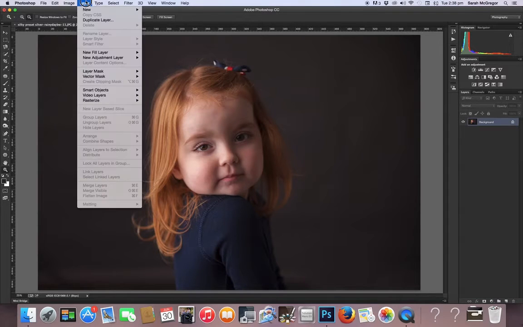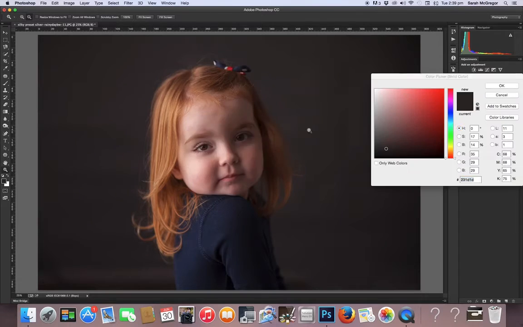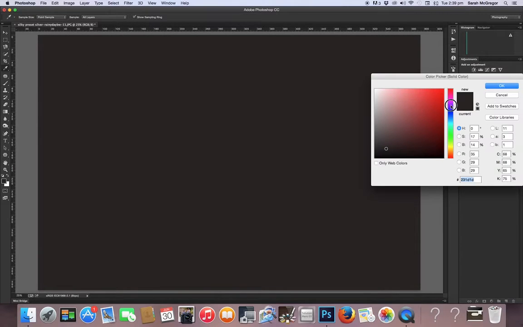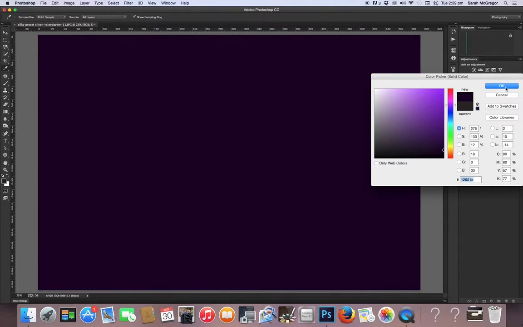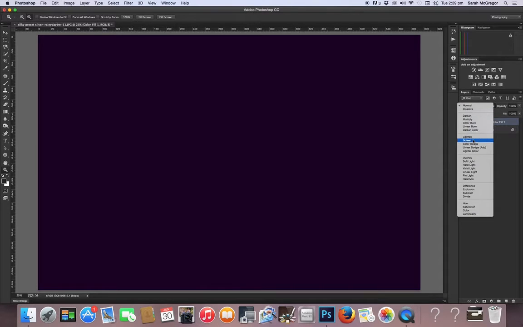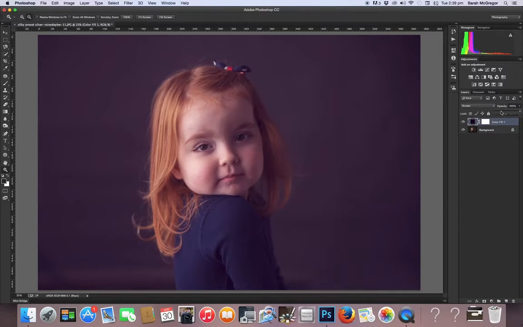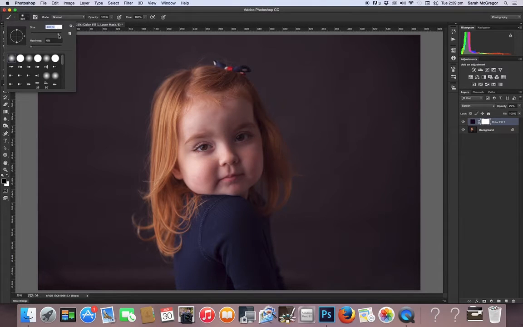Now for this one, I want to go Layer, New Fill Layer, Solid Colour. Click OK. And I'm going to choose a dark purple. Click OK and change that to Screen. And I want to reduce the opacity right down. And on my mask, I'm going to use my brush and I'm going to paint off her skin.